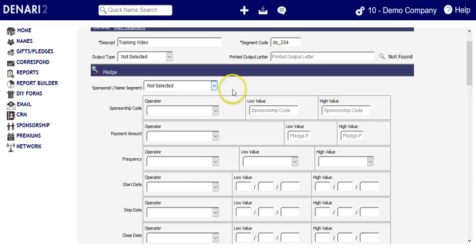The sponsorship code field is used for specific sponsored name records or range of codes. This is most valuable when you want pledge information for one sponsored name. You could choose equal to as the operator and then enter the sponsored name code in the low value field. You will then get a list of all the pledges for that sponsored name. And of course, you could put a range of codes here by using between as the operator and enter codes in the low and high value fields. Remember, when you use a range, Denari will evaluate the values in those fields alphabetically or numerically.